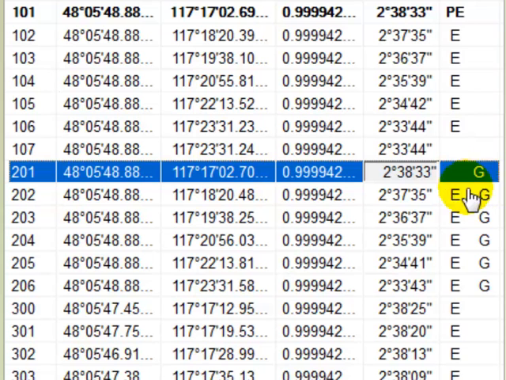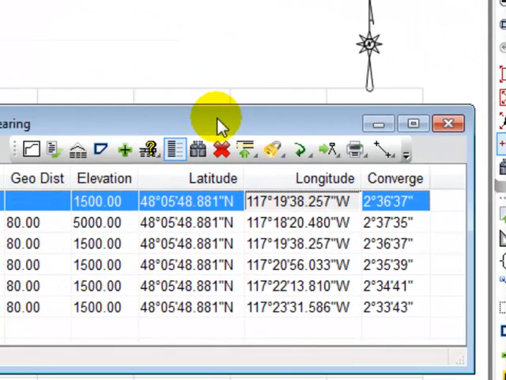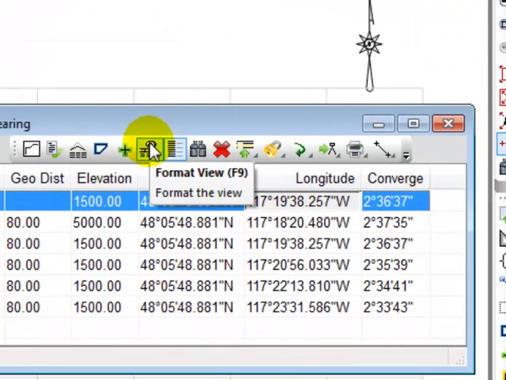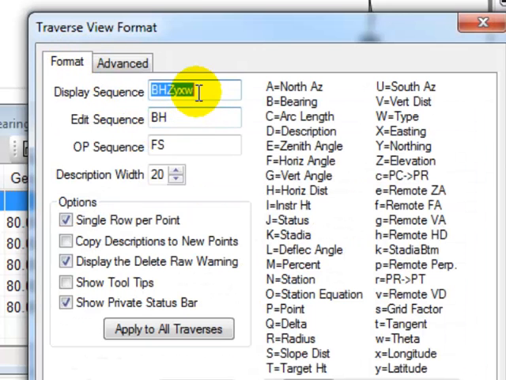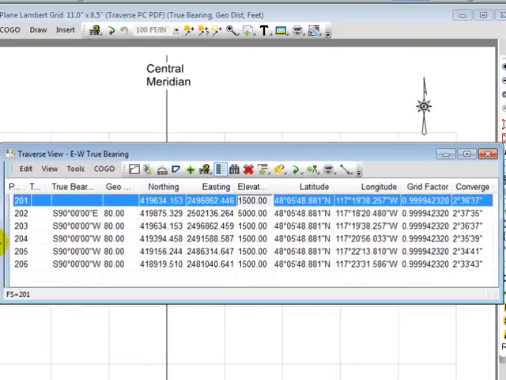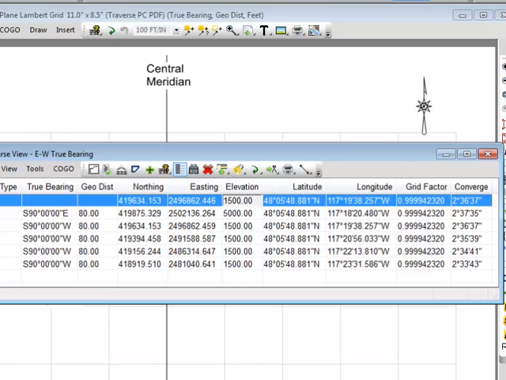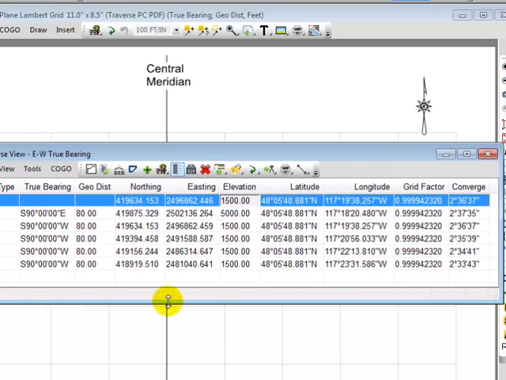Let's take a look now at formatting the traverse view for geodetic positions. We've got latitude and longitude displayed here. Let's go into the traverse view format, click on the Format tab. You can see that I used the same letters that I used in the Point Manager, Y, X, W, and I'm going to put an S in here for the scale factor. Let's come over though now and also include a northing and easting in the display sequence. And when we choose OK, Traverse PC expands the traverse view to show us all the information we've asked for.